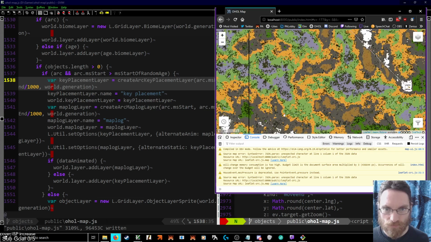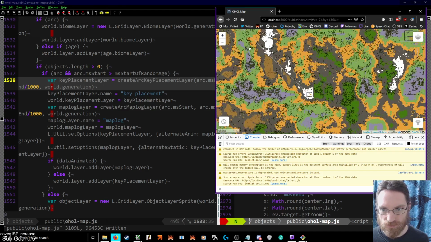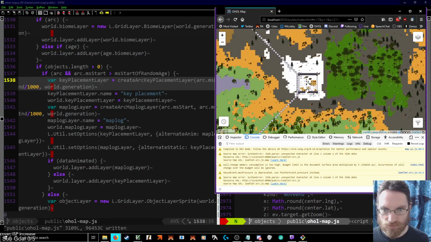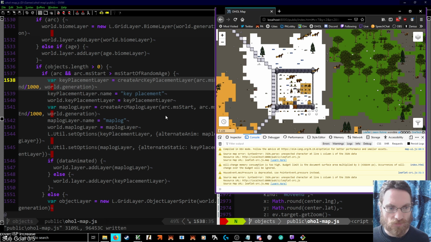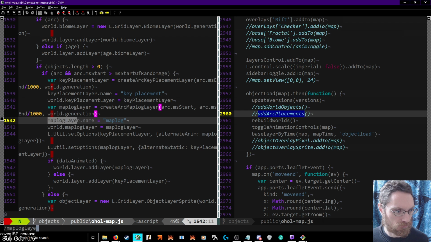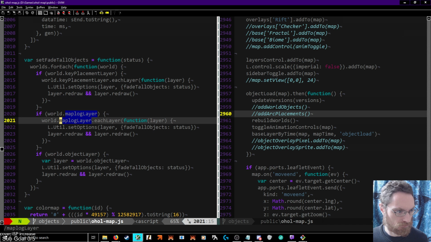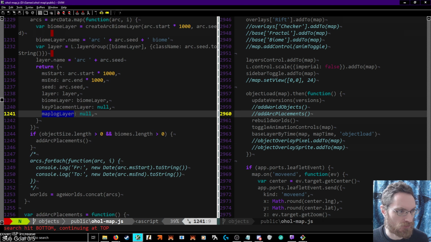Oof. Need to work on performance sometime. All those extra trees. Okay, so map log replay. Not so good. Now, it might be I'm specifically looking through arcs to determine if I should be doing that. Okay, now we're working at worlds, which actually I think I had just appended arcs to worlds before. That's for fade.